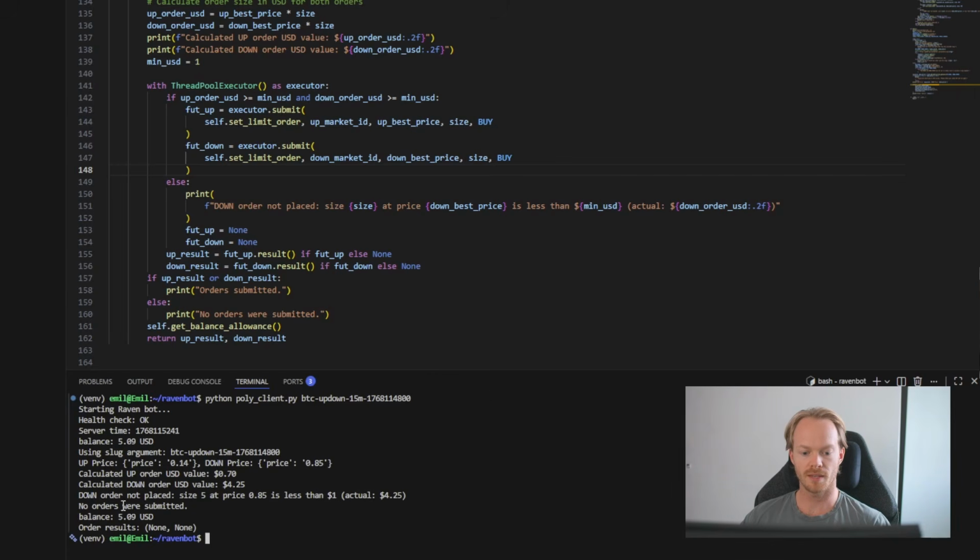Now you can see here that no orders were submitted. This is because we have to put in an order of minimum $1. So there's some limitation through the API. I don't know if it's specific to this market, but you need to place at least 5 shares and at least $1 worth of a bet or trade. In this case, we try to place 5 at a very low price, right? So the total price in this case was $0.85, so 85 cents, and that's less than $1. So that's why it rejects it.